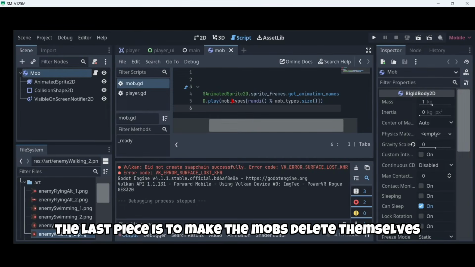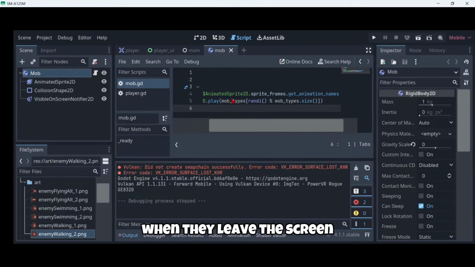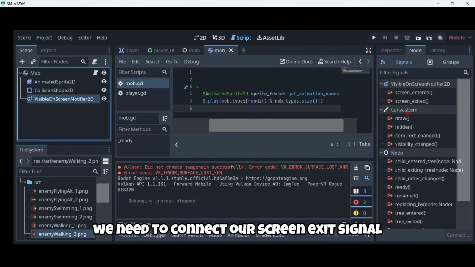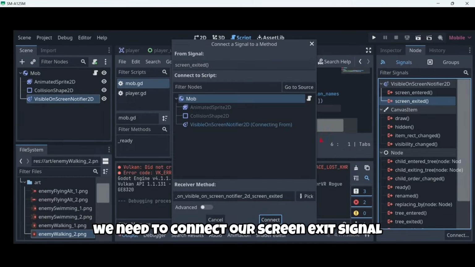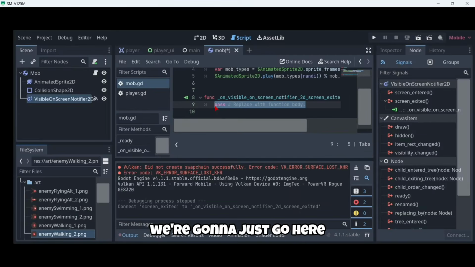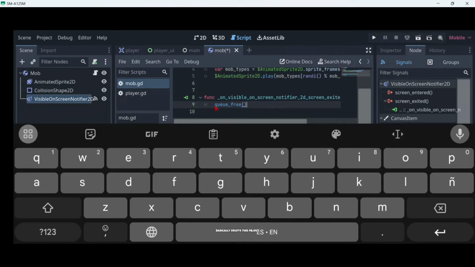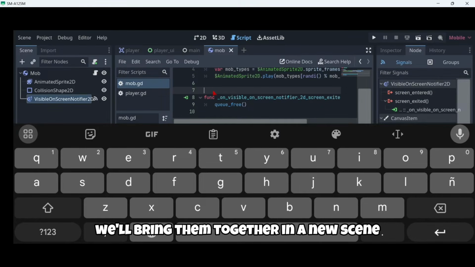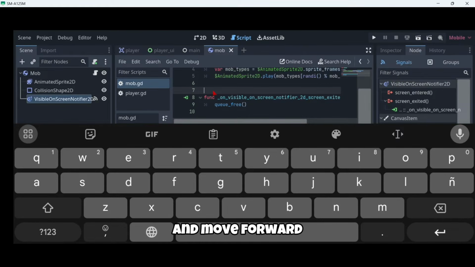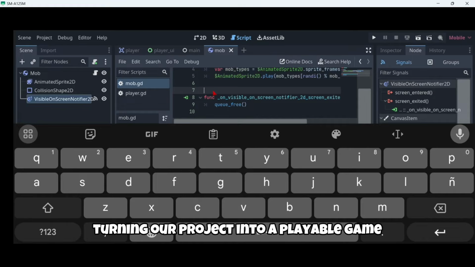The last piece is to make the mobs delete themselves when they leave the screen. So we have to connect on our visible on-screen notifier 2D. We need to connect our screen exited signal. And it's very simple. To delete a node, we're gonna just call here queue_free. Okay, basically delete this object. With the player and enemies ready, in the next part we'll bring them together in a new scene. We'll make enemies spawn randomly around the game board and move forward, turning our project into a playable game.